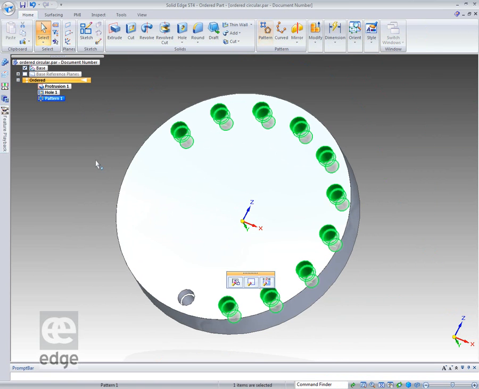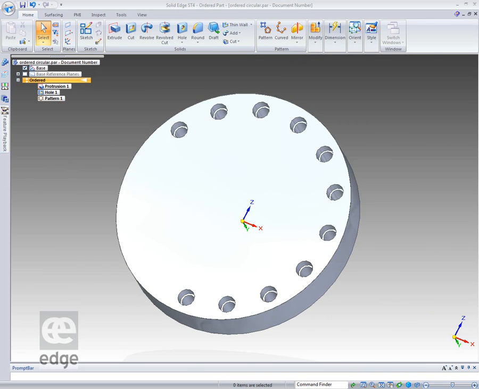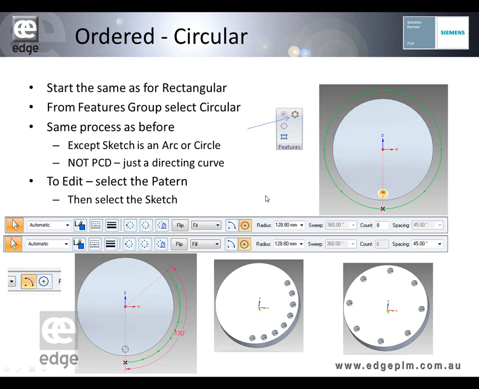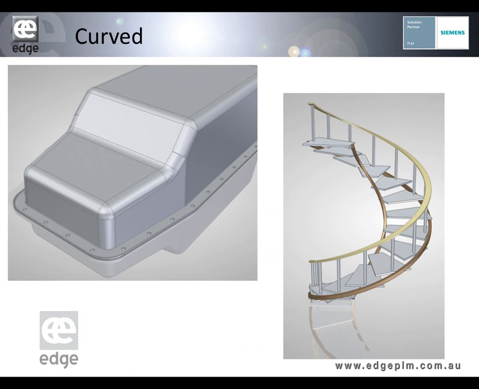So as you can see, it's very, very simple. If you follow the procedures, it'll just work for you. There's no big deal. Editing is the same thing.